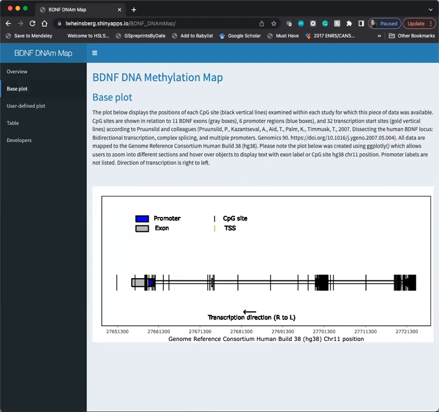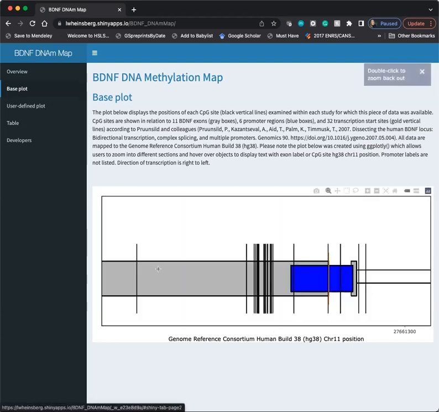The base plot provides a two-scale depiction of the basic BDNF gene structure, as well as all BDNF-associated CpG sites examined in the studies captured by the systematic review through which we curated the data for this application. This plot was created using ggplotly, which means you can zoom in to view a specific region of the gene and hover over elements for more information.